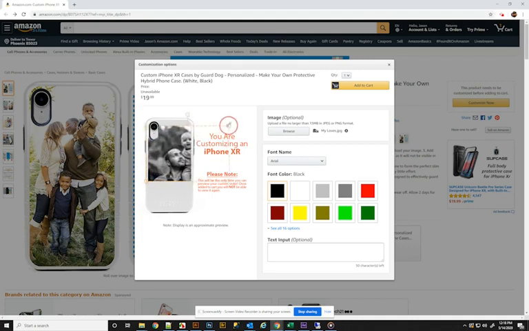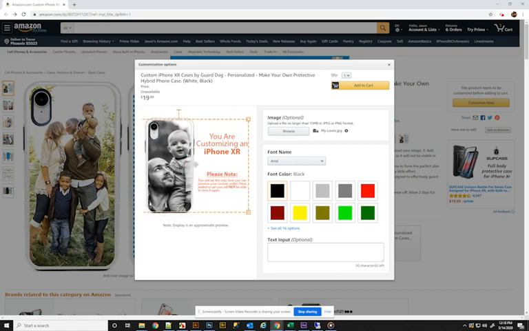I'm going to resize my image to cover the whole phone case and position my subjects in the middle. If you decide you don't want a photo, you can click on the X icon that appears next to the file name next to the Browse button.